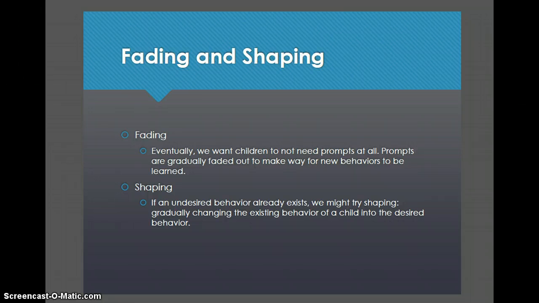Fading is another term that you might hear. We're thinking about the prompts here. So fading, we want children to not need the prompts at all. Prompts are going to be gradually faded out to make way for new behaviors to be learned. Again, we're striving towards independence here with these skills.